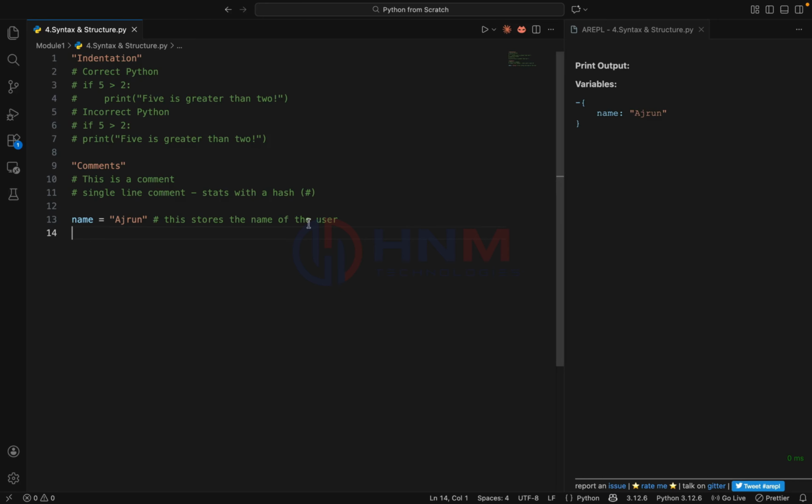Comments don't affect your program. If you use a hash symbol, it won't affect your program, and it won't affect speed and output also. But they make you a hero when someone else, or a future you, reads your code after six months. It makes sense, right?